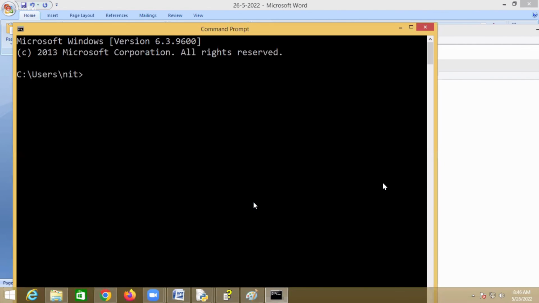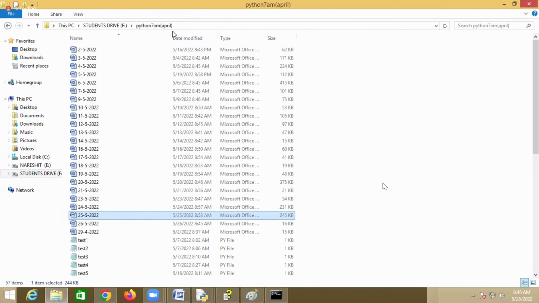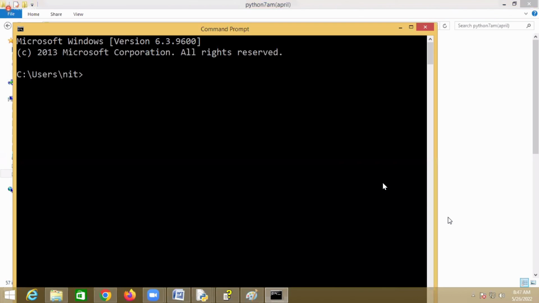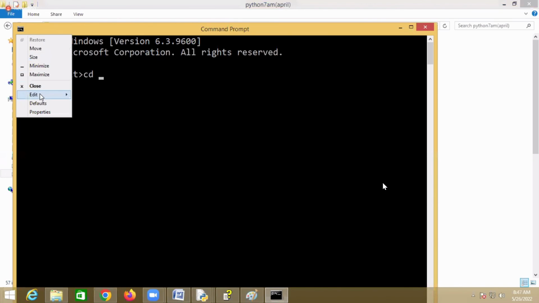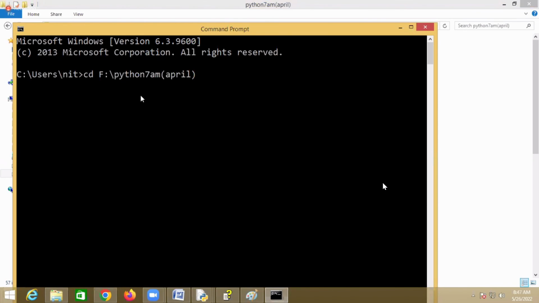Now just go to the command prompt. Where is my program? Which drive? F drive. Now just open the F drive where you saved the program. I say CD, change the directory. Which folder? My folder. So which folder am I inside now?